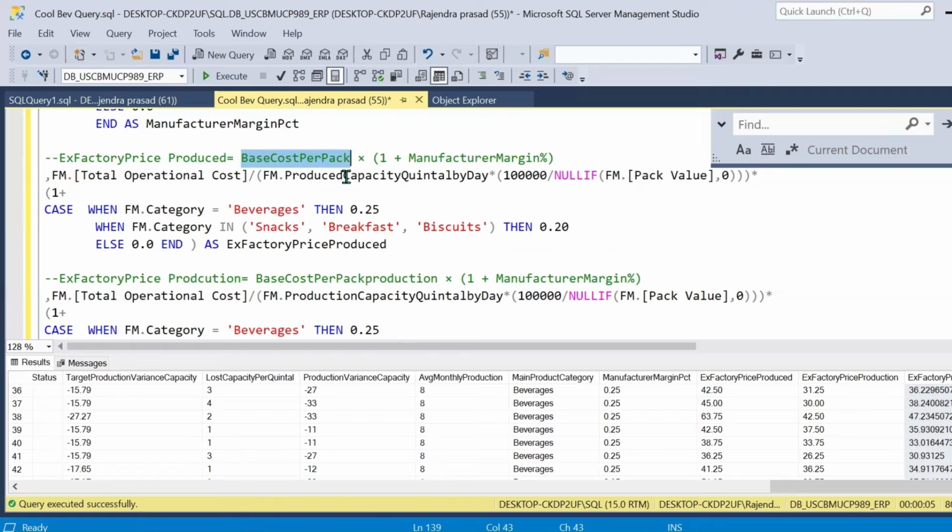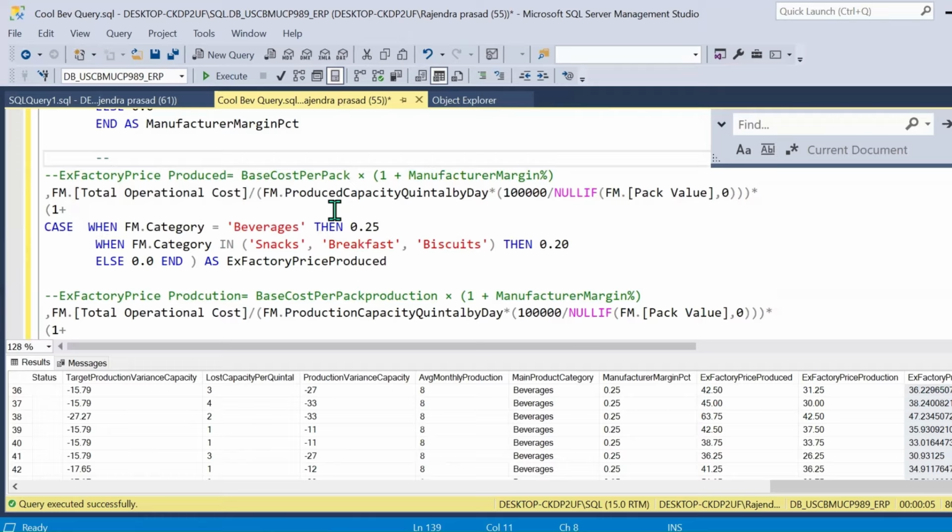In this base cost, this is the formula: 1 plus manufacturing margin. Why 1 plus? 1 plus 1 is like 100% here. 1 is like 100%.